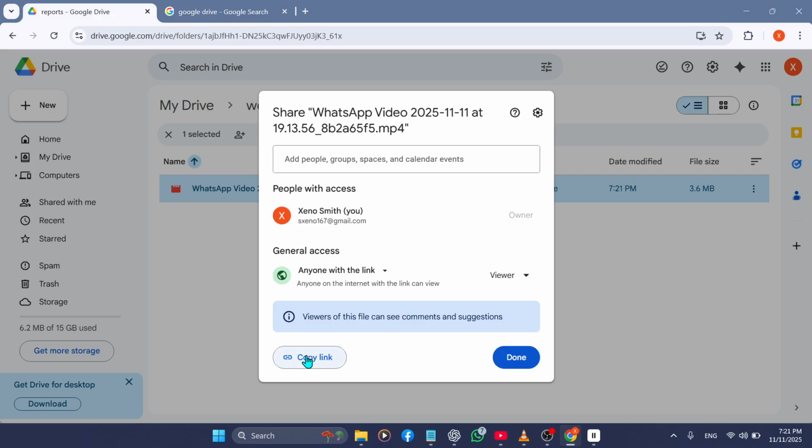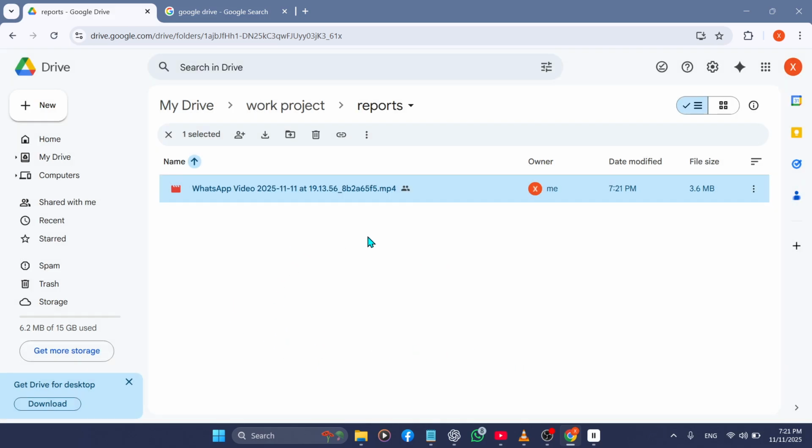Now, you can paste the link anywhere in an email, chat, or document by using the shortcut Ctrl+V on Windows or Command+V on Mac. The people you share it with can simply click the link to view the video directly in their browser. And that's it.